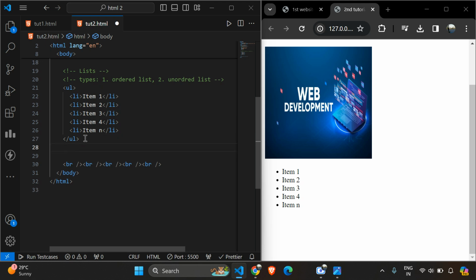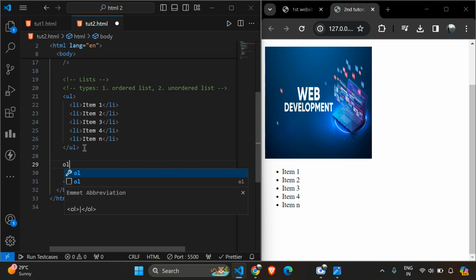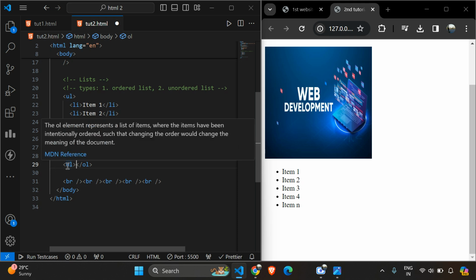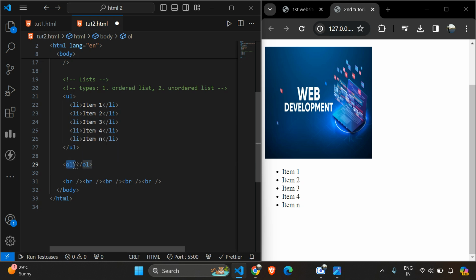After this we have one more type of list, that is our ordered list. For our ordered list, we use the OL tag. OL means ordered list, and here also inside this we will be specifying the list items. Here I will say item 1.